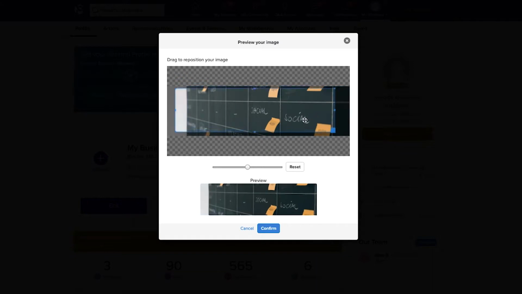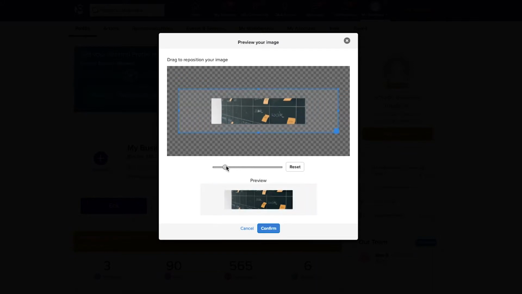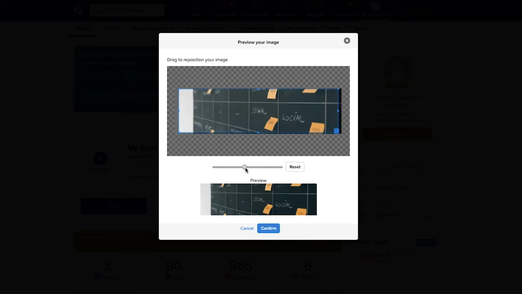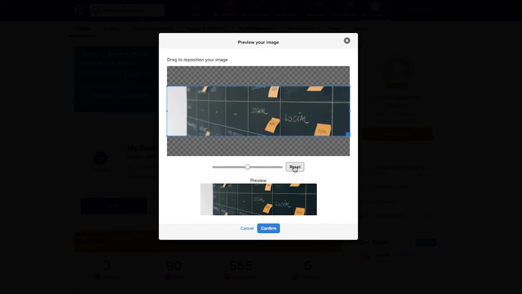You can also choose your crop by clicking and dragging the blue box. Finally, you can use the horizontal cursor to zoom in and out of the image. And if you'd like to start from scratch, you can also reset your image by clicking Reset.